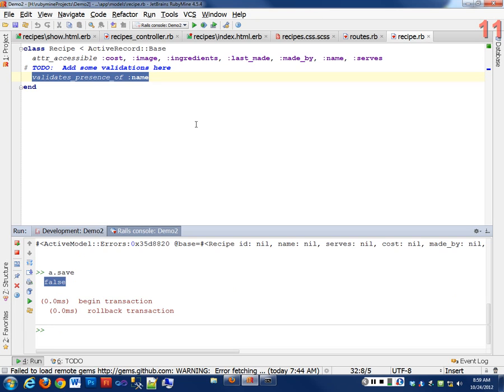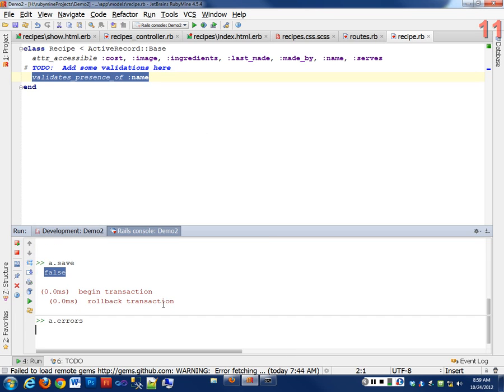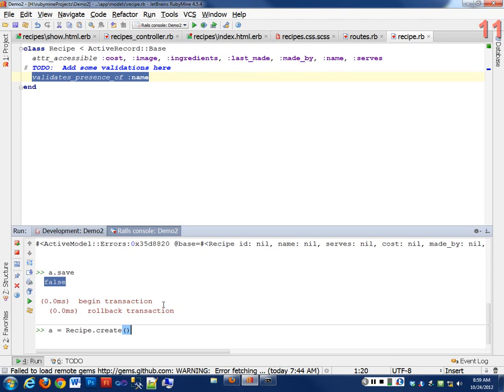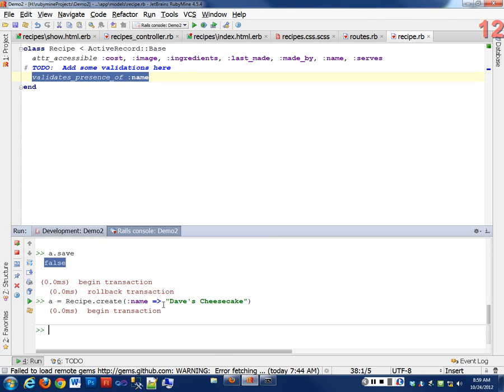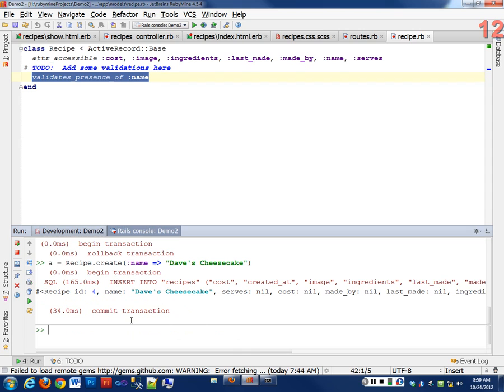I cannot save it because your name doesn't have anything in it. So if I fix this and I do a create and I give it a name like Dave's cheesecake, then it creates it, and you notice that it gave me an ID this time. That means it actually created the data in the database.